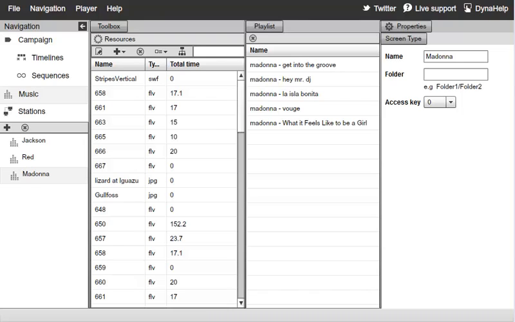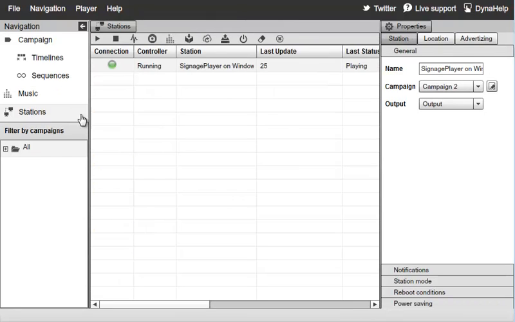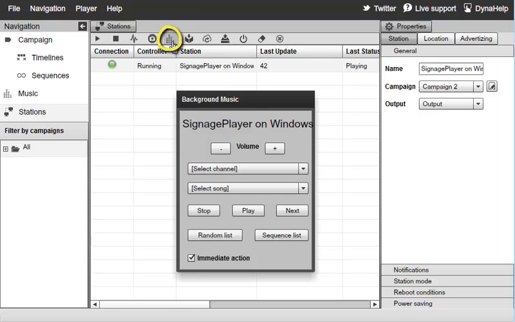So the first thing you want to do is switch to the Stations module and select the particular Signage player that you want to run the music player on. You can click on this button to launch the music player. And in this panel, you can fully remote control all the different playlists on this particular selected Signage player.